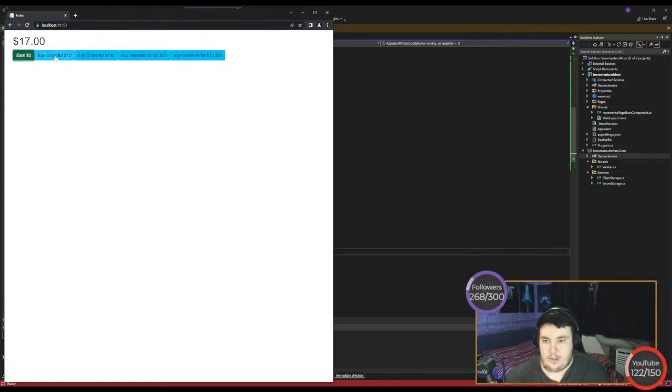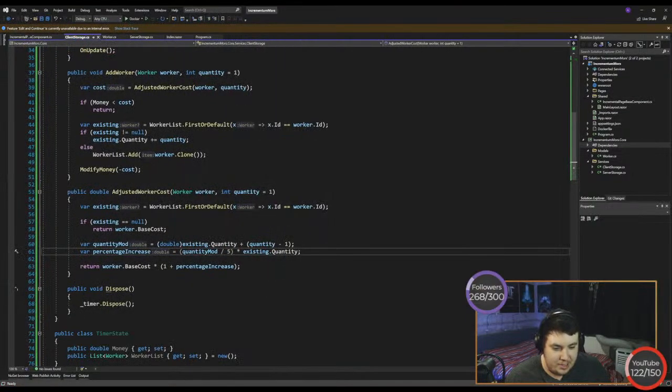So it's 12 and then 18, 28, okay, 42, 60. Okay, it's going up quite quick, but it is exponential, so that's good. 82, 108. Okay, that's exponential. It's a little bit quick though. Double. Let's divide that by 3.